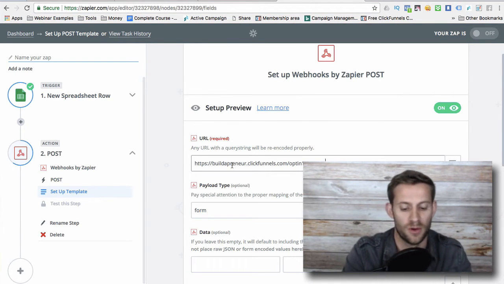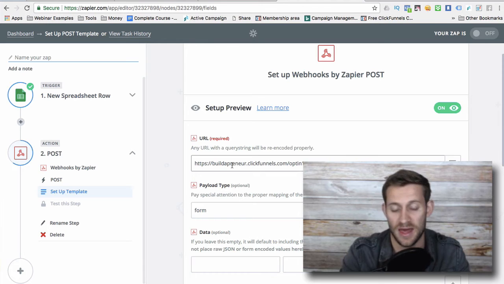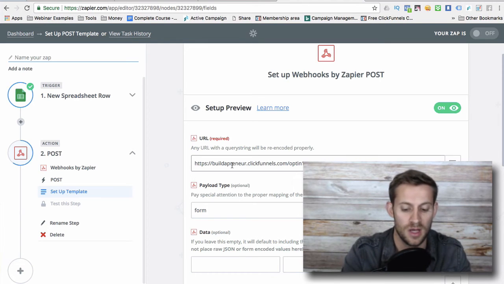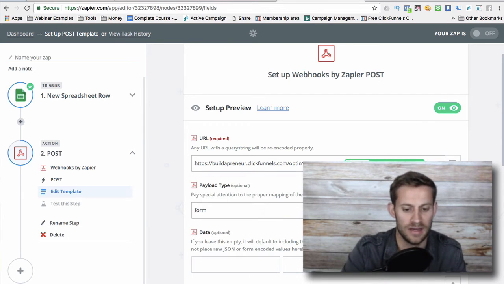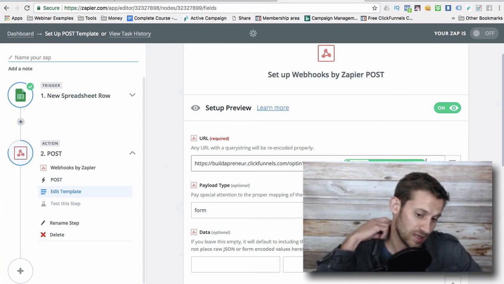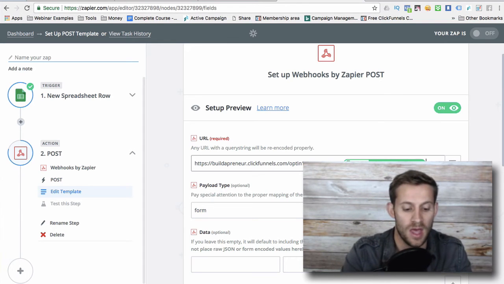Now here's where it gets really important. This is where we're going to basically tell Zapier what to insert into those two opt-in forms. So we're going to type in question mark, and then we're going to type in email equals here, and then we're going to go down here and we're going to say buyer email.